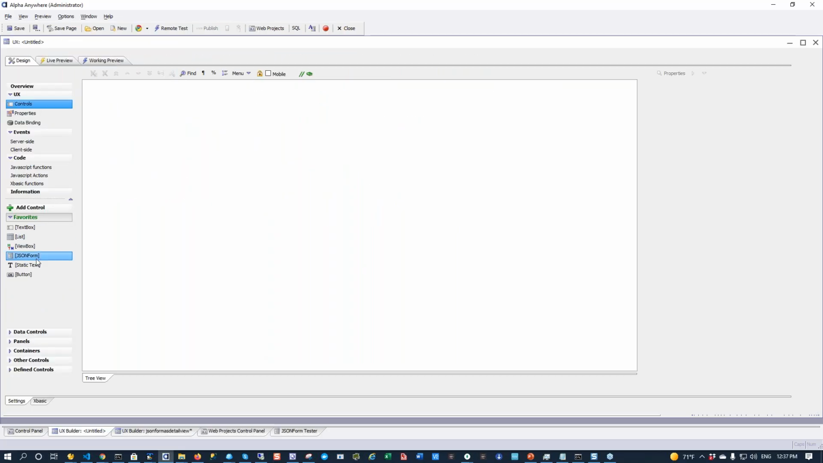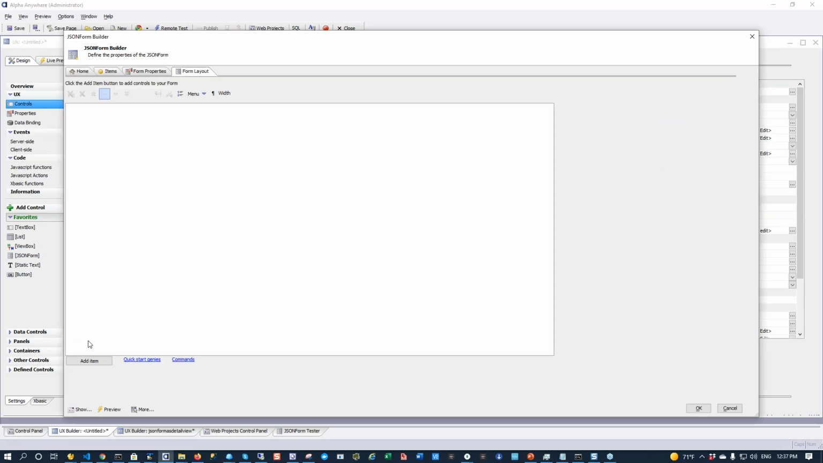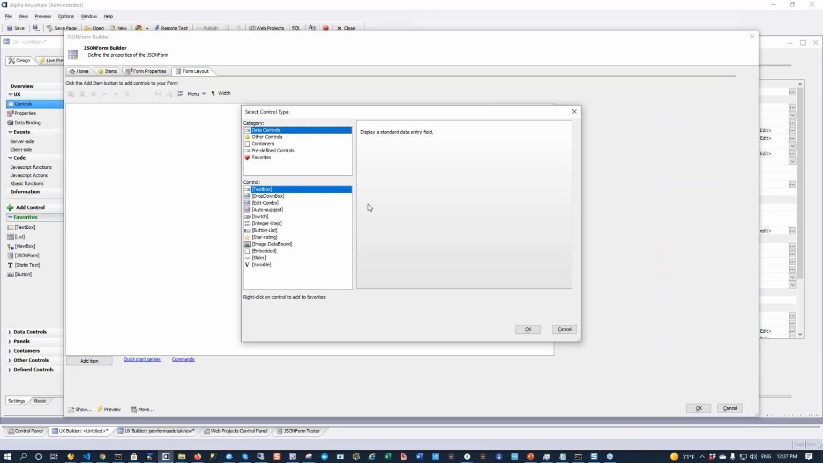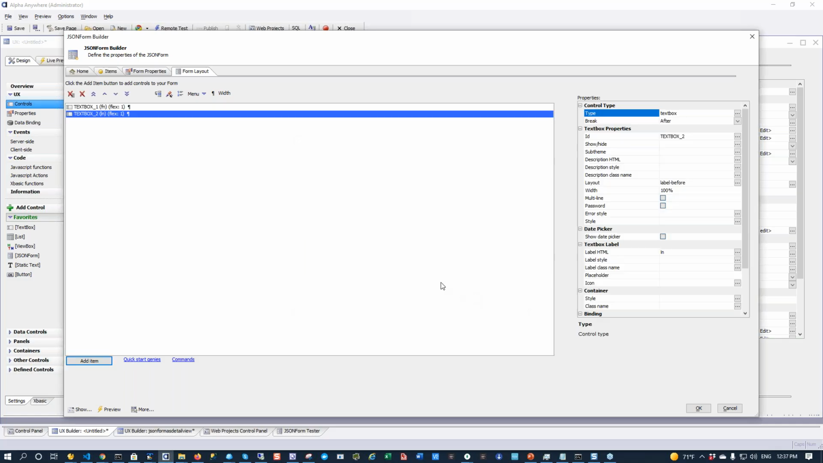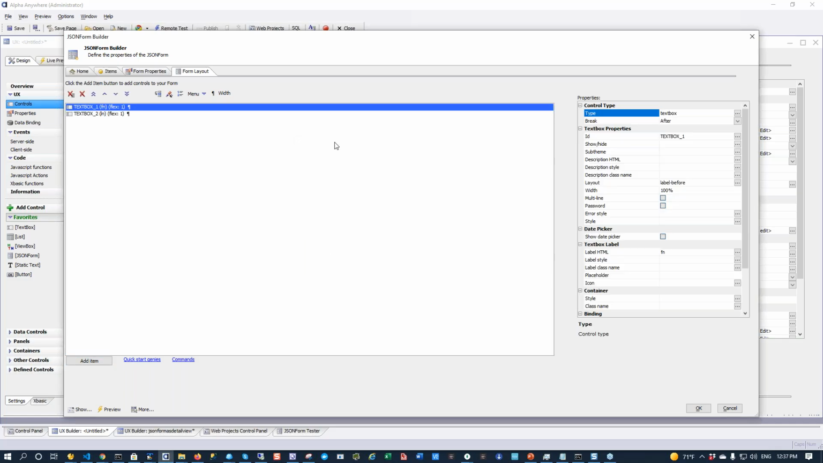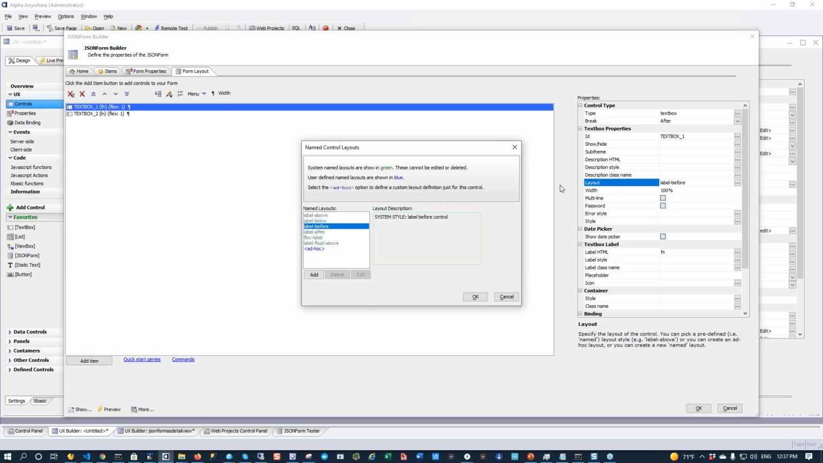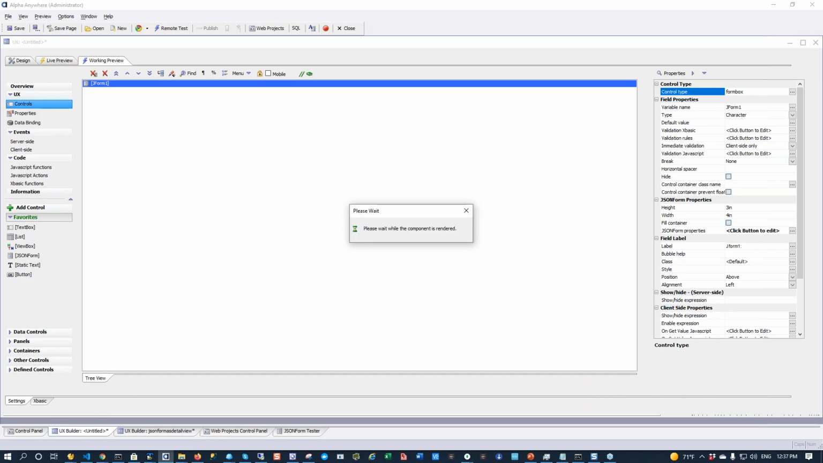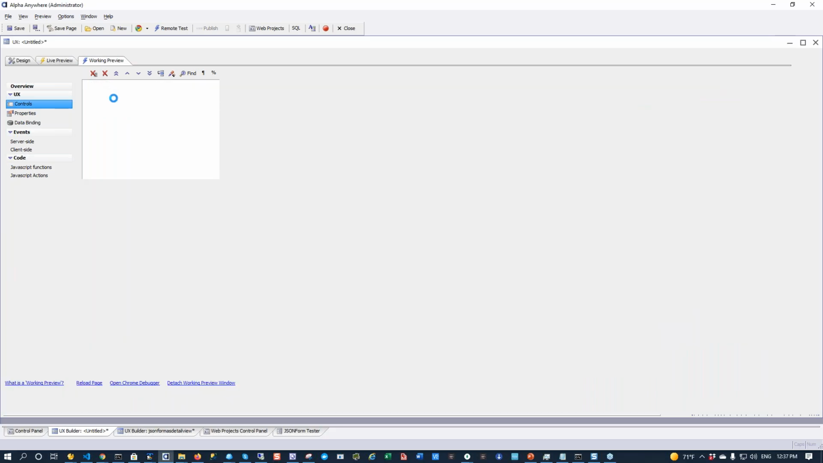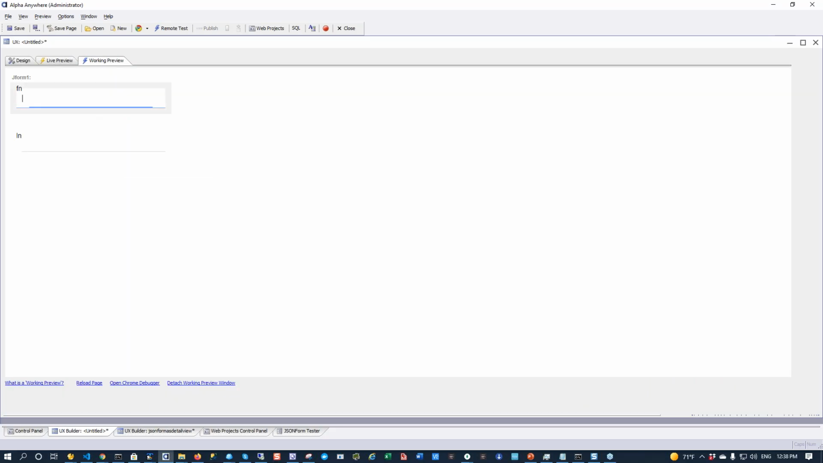I'll go here and create a JSON form, and then add a control. I'll say first name, last name. And then let's go to here. So this is label before. We're going to change this one to label float above. So you can see that as we click into that control, the label floats above.